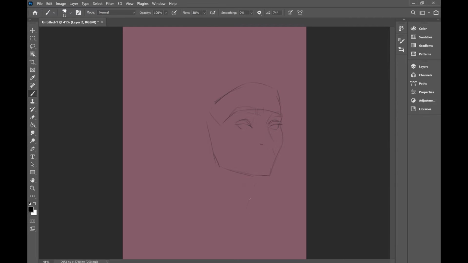To begin with, I'll use the standard pencil tool and sketch out the head. So just sketching out the face shape and placing the features. I am trying not to copy the reference image exactly, I just want to use it as inspiration.